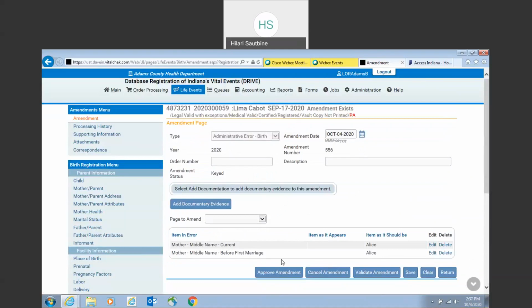You'll notice it puts it in a grid, and we changed it in both the current and before first marriage name sections. So it shows there wasn't a name there before. This is how we want it to be. You have the opportunity to edit or delete it. From here, you're just going to click Approve Amendment.